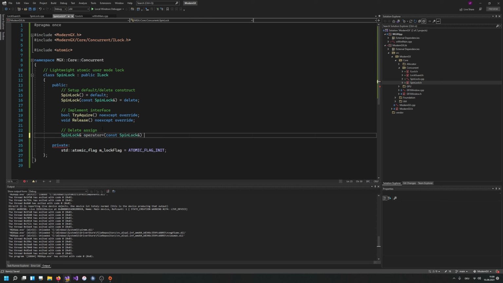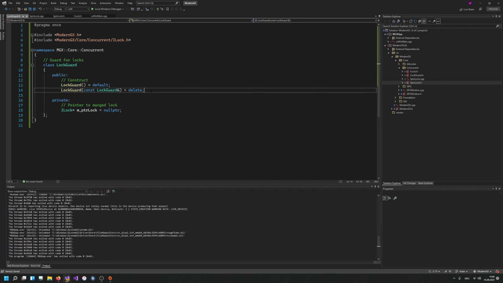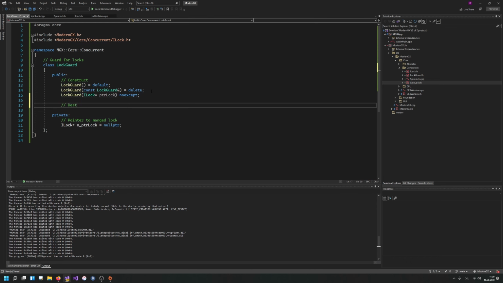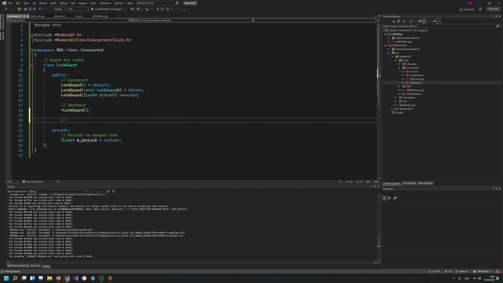Yeah, delete. There we go. Same thing will be going for the lock guard, but let me quickly finish this. Pointer lock here. Okay, we're gonna have a destructor, because these two functions make the thing what it is. Maybe we're gonna have a boolean function. Yeah, bool is valid.